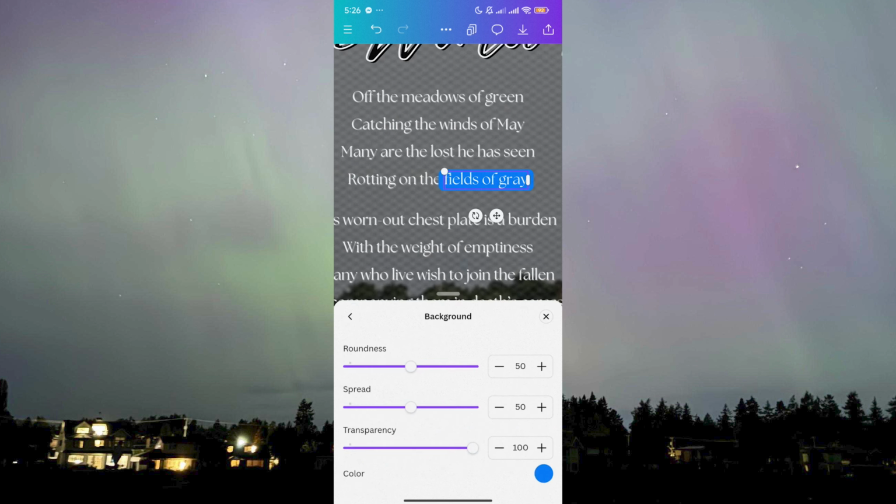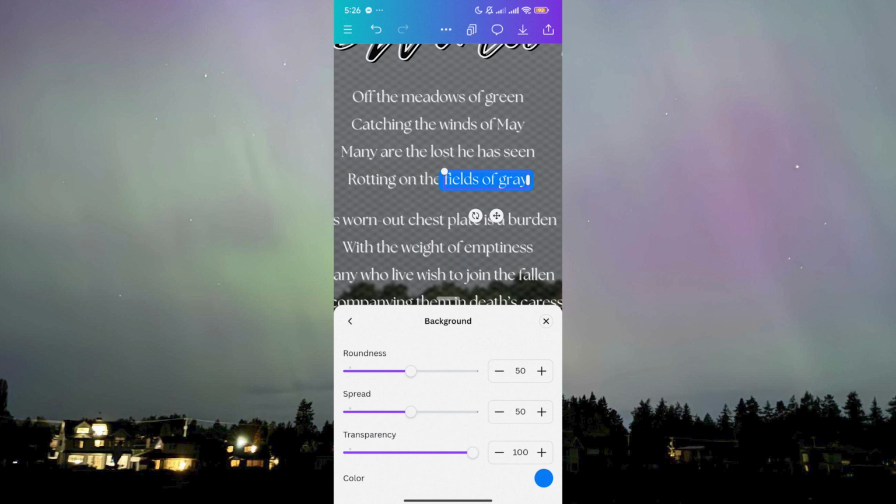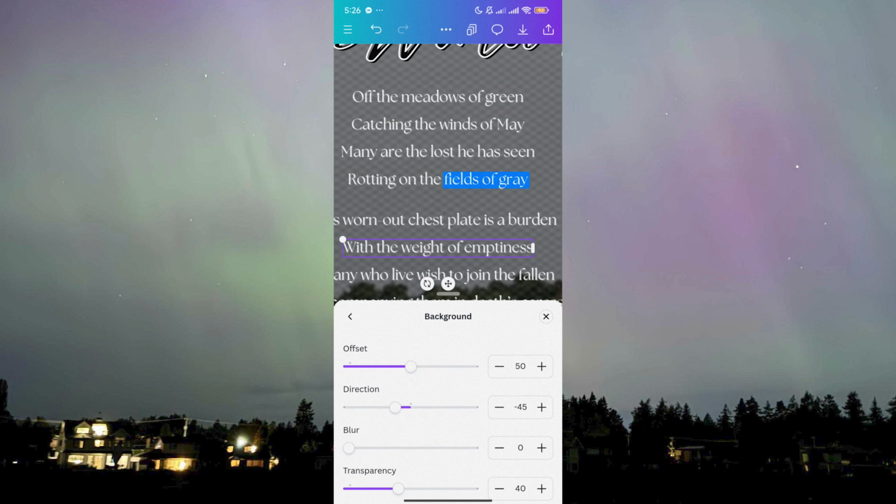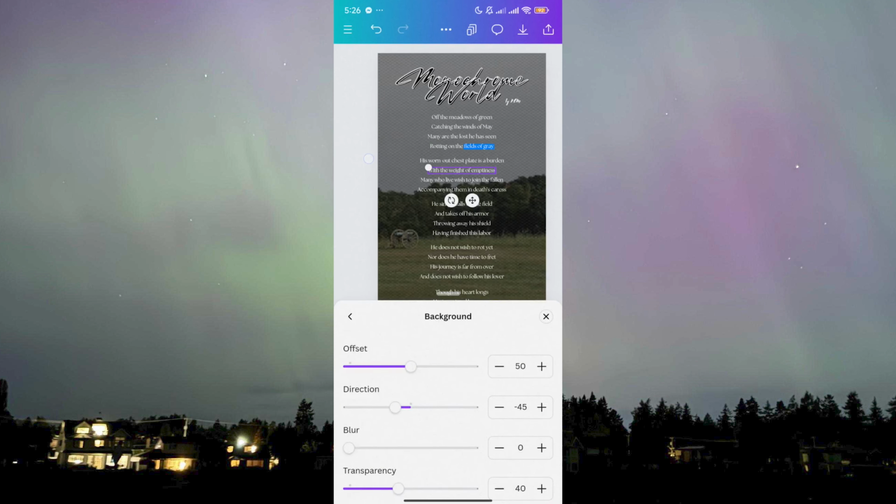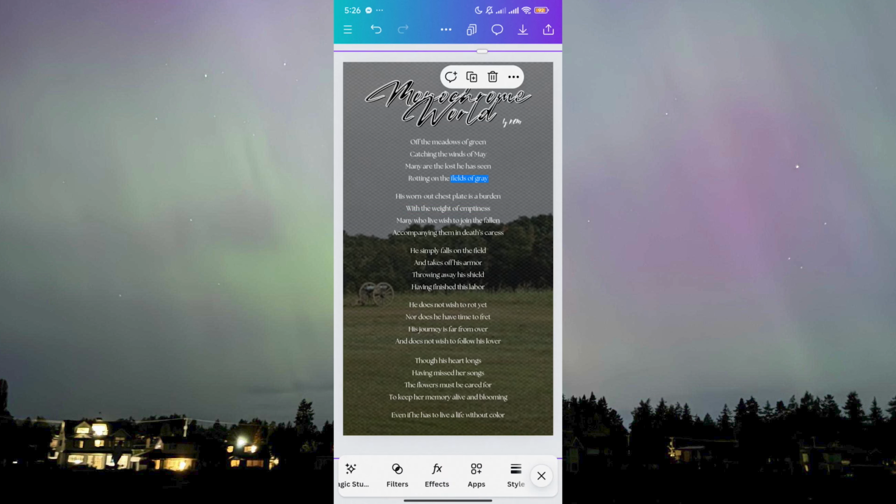If you want to go, let's go say blue. If you don't want the text to be covered, you just need to lessen the spread, and then it will look like that, even lessen the roundness. And as you can see, it's now stuck to the part of the fields of grey, and now it looks like it's been highlighted. And that's it. That is how you can highlight a text on Canva Mobile on your design.